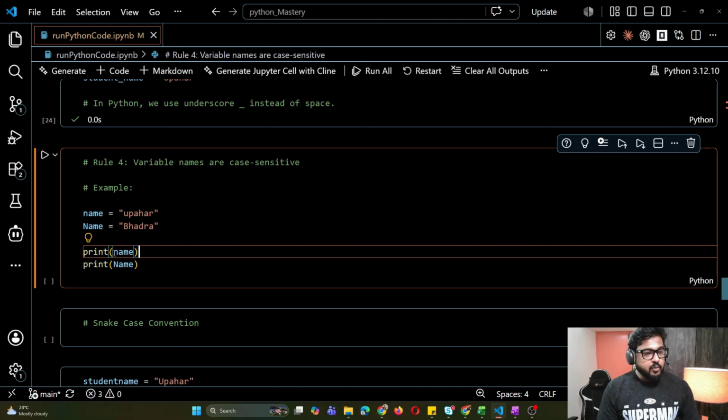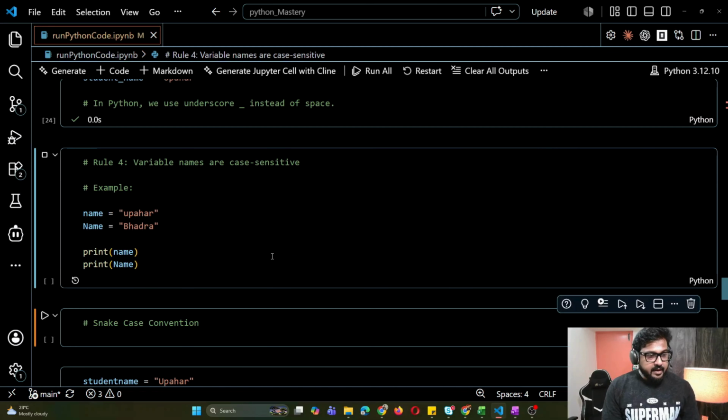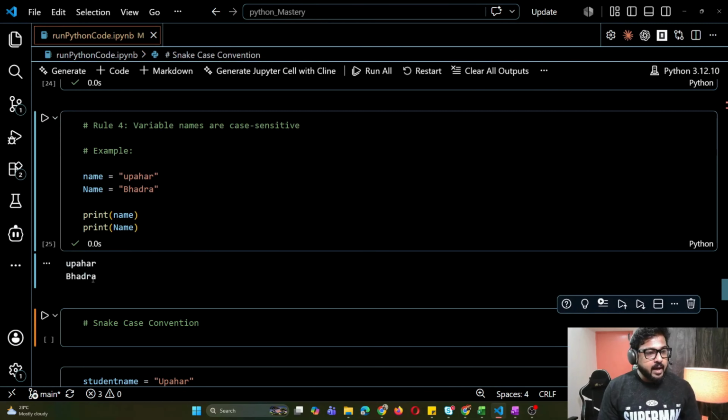If I print both the names, though in English name and Name sound equal, they are case sensitive, so the small letter and capital letter hold different variables for Python, the computer. If I run it, see, I get two outputs, Upahar and Bhadra, because these are case sensitive. So these were the four rules.